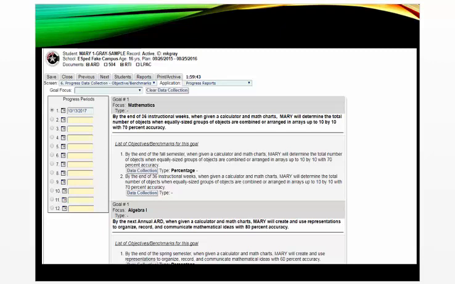Let's look at the data collection screens. The first screen that I'm going to go over with you is going to be the goal and objective screen. This would be for my IEP goal with objectives. And I want to look at this one because it's the one that you're probably going to use the most.